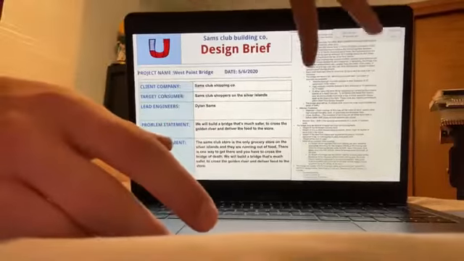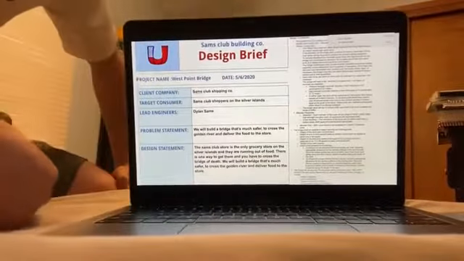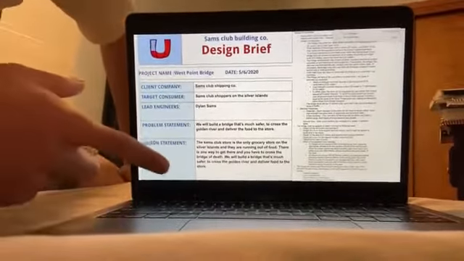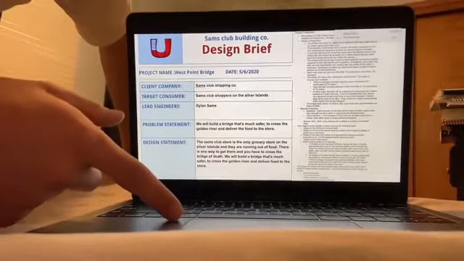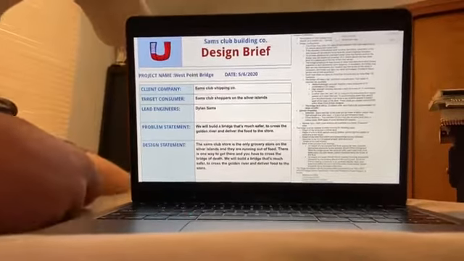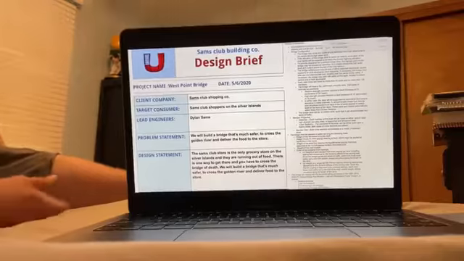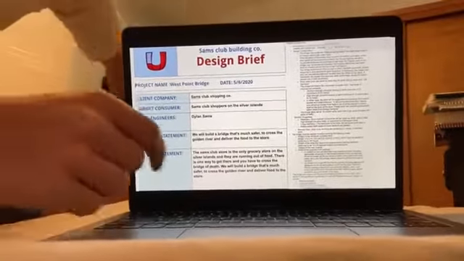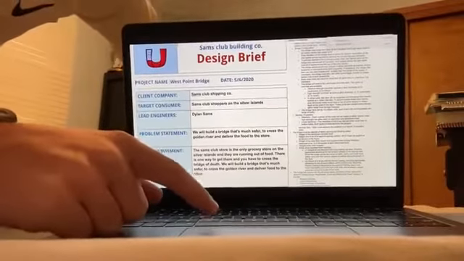And here are the design constraints. It's kind of hard to fit them all. But yeah. And the Sam's Club Shipping Company hired the Sam's Club Building Company to build a bridge to get to the Sam's Club store.